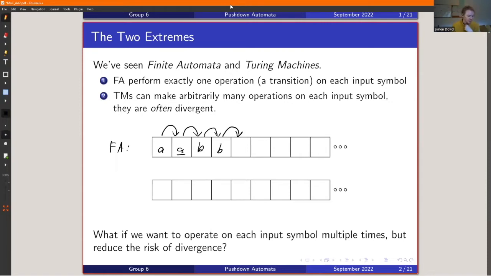Turing machines are a little bit different, as we know. They're at the opposite end of the spectrum, and they can do as many operations as they want. So say we've got the same string, A, A, B, B. We can go right and then right again. Maybe we go left. Maybe we make the A a big A, and then we go left again, all changing our state space and everything at the same time. The outcome of this is that they can be divergent, which is a little unfortunate because sometimes you just won't get an answer for what you're trying to compute.